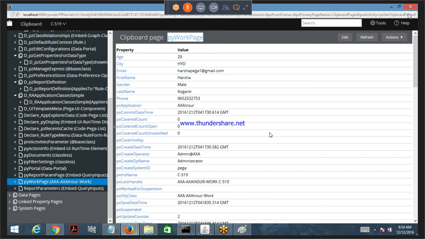Your development should be in a way that all the UI related properties should be available on or under PY work page only. If you are going to use any user interface properties out of PY work page, that's wrong programming. That's not acceptable. I will show you the scenarios where we come across all these kinds of things. But for now, you need to remember PY work page is equal to user interface page. This word should be there in your mind.